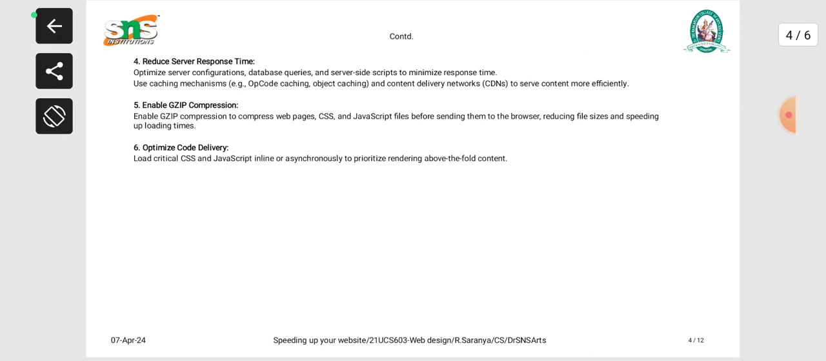The next important thing is to reduce server response time. Optimize the server configuration as well as database queries and server-side scripting in order to minimize response time. Use caching mechanisms like object caching, opcode caching, and content delivery networks to serve the content more efficiently as well as effectively.